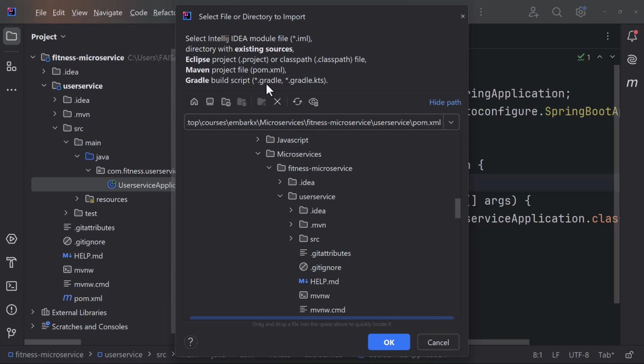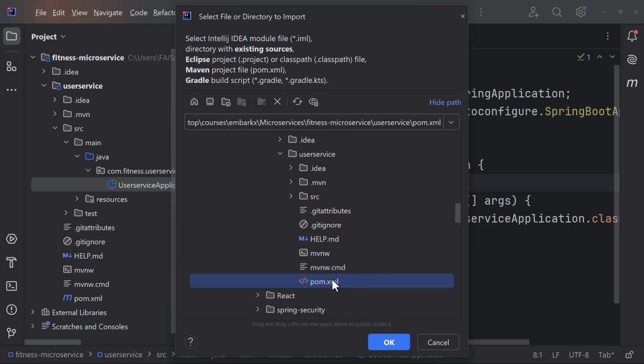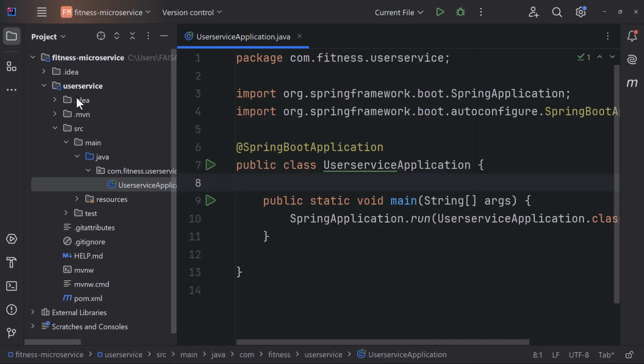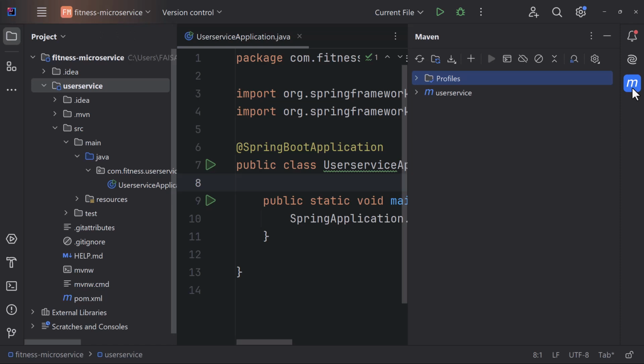For Gradle build, you need to select this. If you have chosen Gradle by chance when creating the project, you can select Gradle over here. But I've selected POM like Maven, so I'll be selecting pom.xml. Once you do OK, you will see it being identified as the Maven project, and you will also see this Maven icon over here.